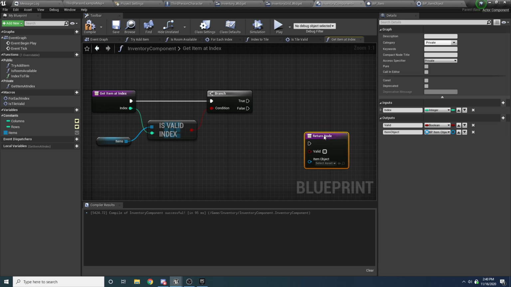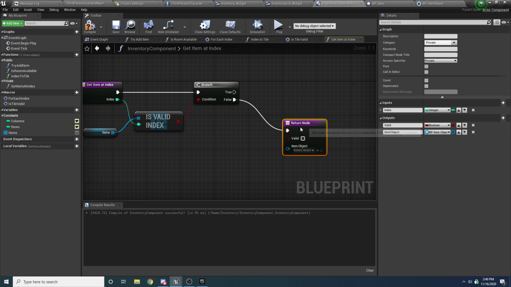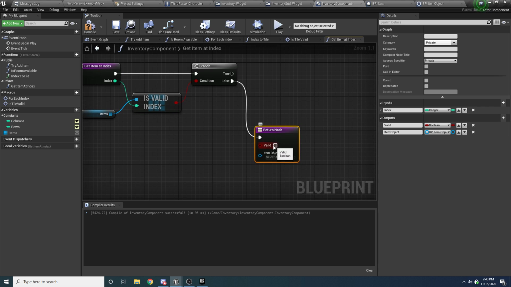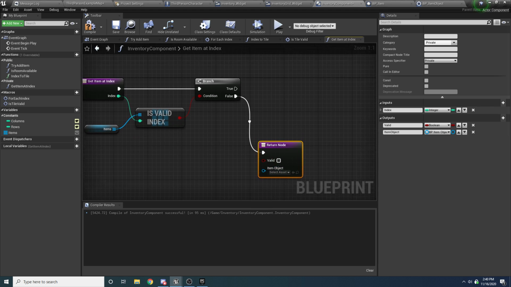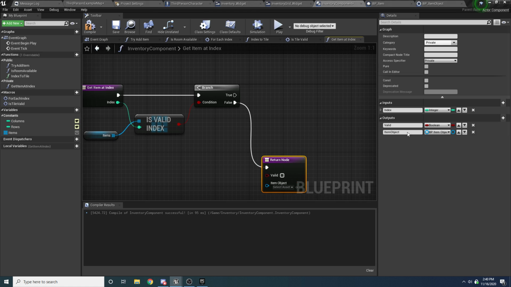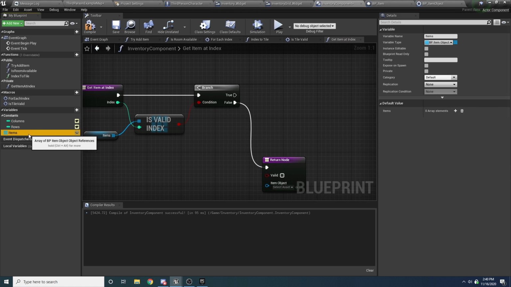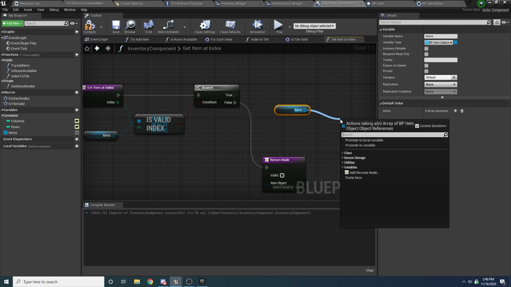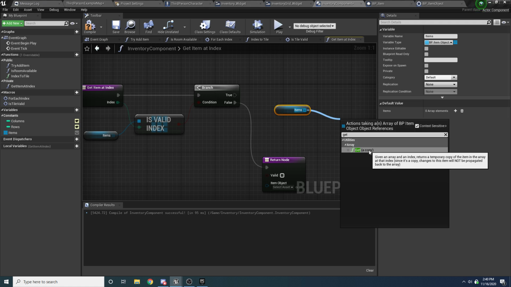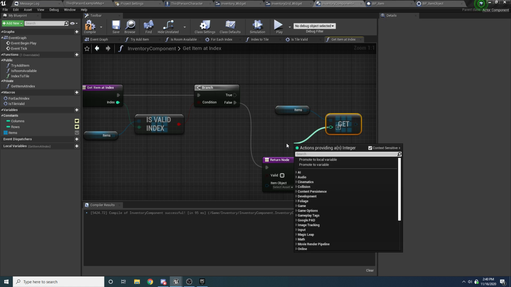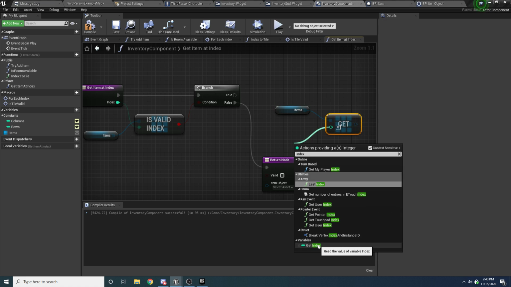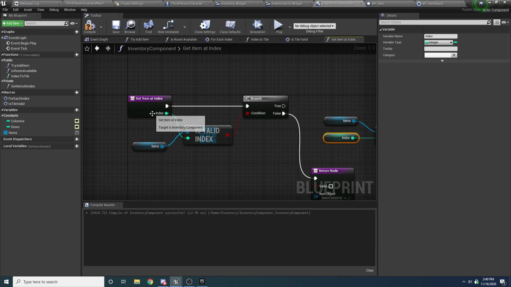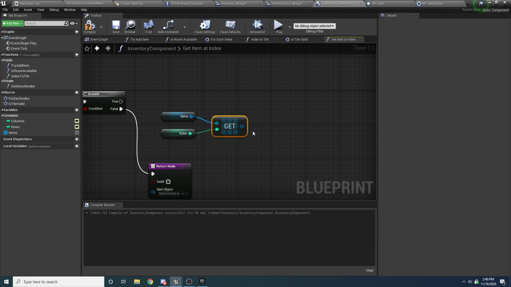Again, if the index that was passed in is just totally not valid, we're just going to return valid as false, and we're going to return an empty item object. So we can just leave it like this. But if it's true, then we want to look inside of our items array and find the item at that index. So drag in items, and we will say get. And the index is obviously the index that's passed in. So get index, which again is just this guy that's being passed in. And we want to return that value.